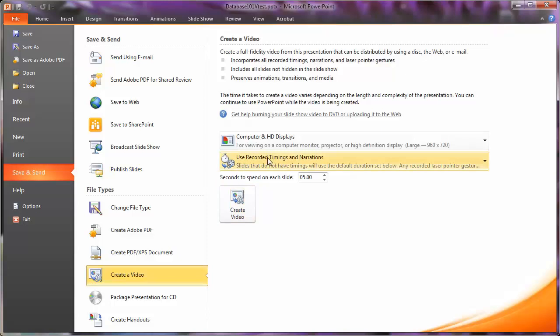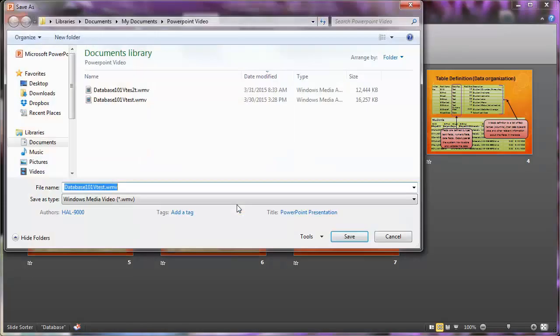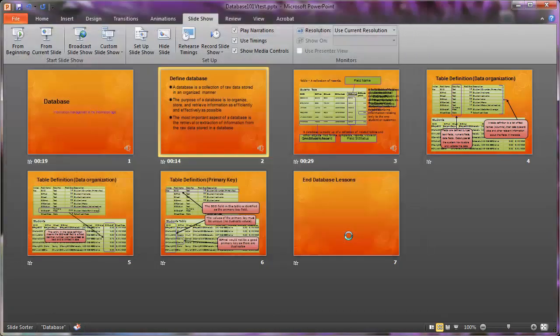It's going to use our timings and our narrations. It's going to record it at a fairly high level here. And we'll just give this a new name. Save it. And what it's going to do is start working on it, and it's going to move it into the background. So down here at the bottom, you can see it's giving us a status.